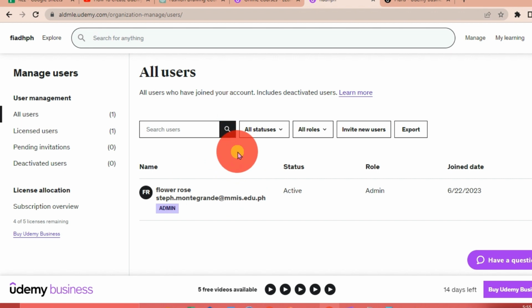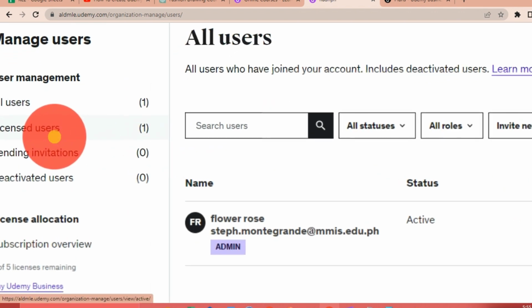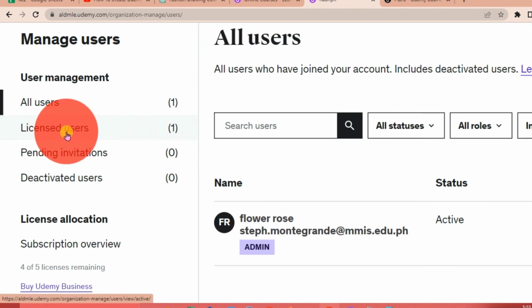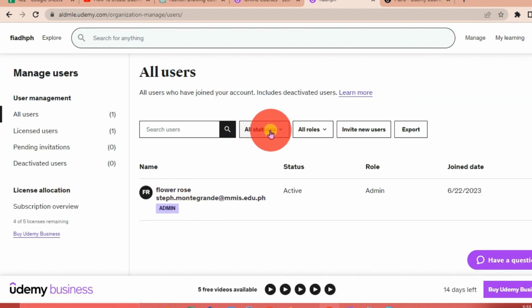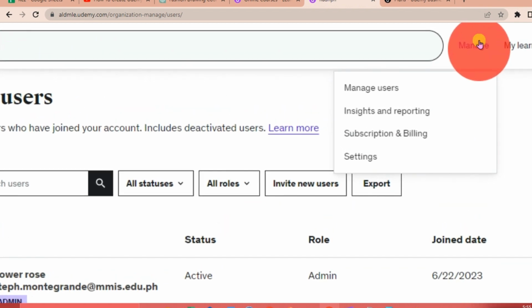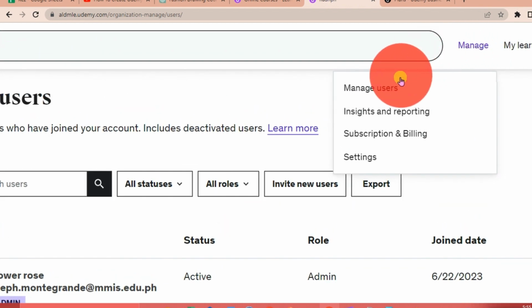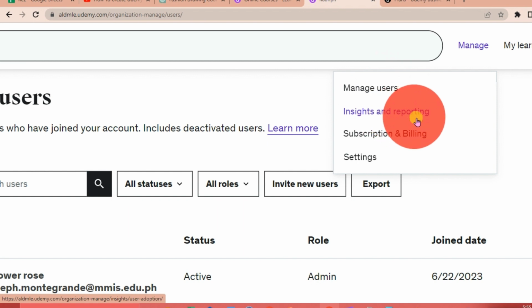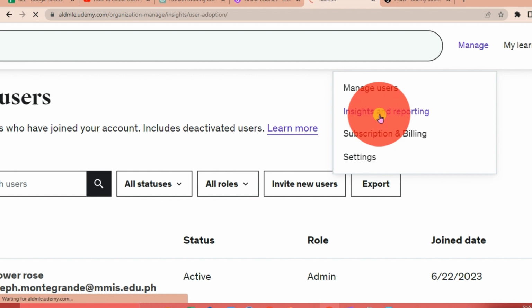So in the manage users, this is where you can see all the users, the licensed users, the pending invitations, the activated users, and the statuses, the roles, and then export and invite. You can also invite new users here. So we're gonna click on manage at the upper right hand corner, and we have your manage users, insights and reporting, subscription and billing, and then settings. So we're gonna click on insights and reporting.